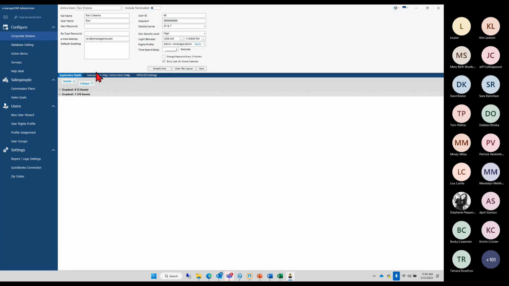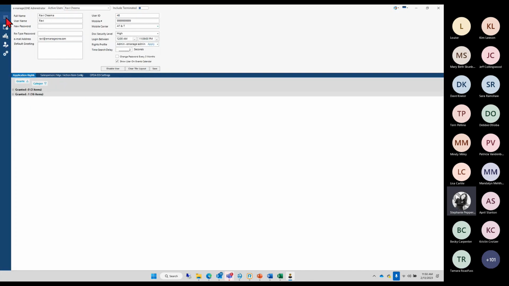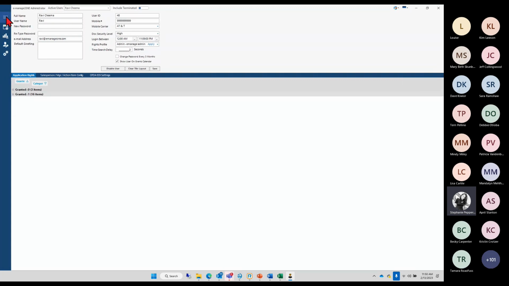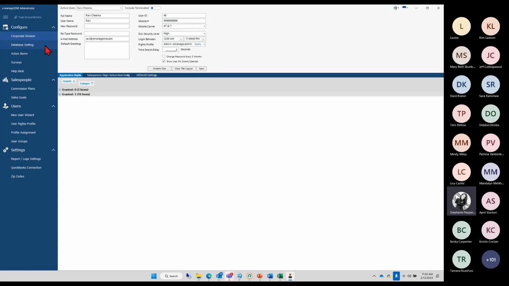Let's see. I hope that covers it. But yeah, it's pretty straightforward. It's super user friendly. Any hamburger menus that we see in eManage, you can minimize them to give yourself some more real estate on your screen. And it just makes the menus a little bit smaller.